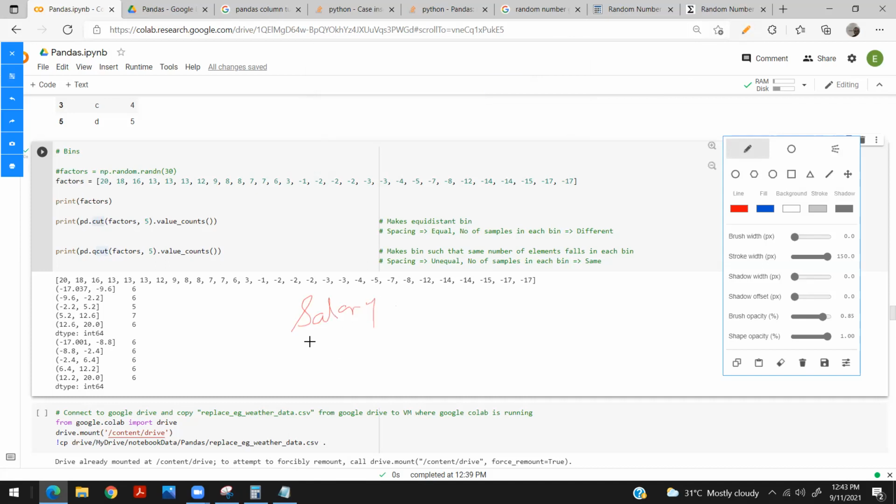So what can be a salary? Someone can have a salary of 10,000. Someone can have a salary of 5,000. Someone can have a salary of 50,000. And someone can have a salary of 1 lakh or 100,000, right?